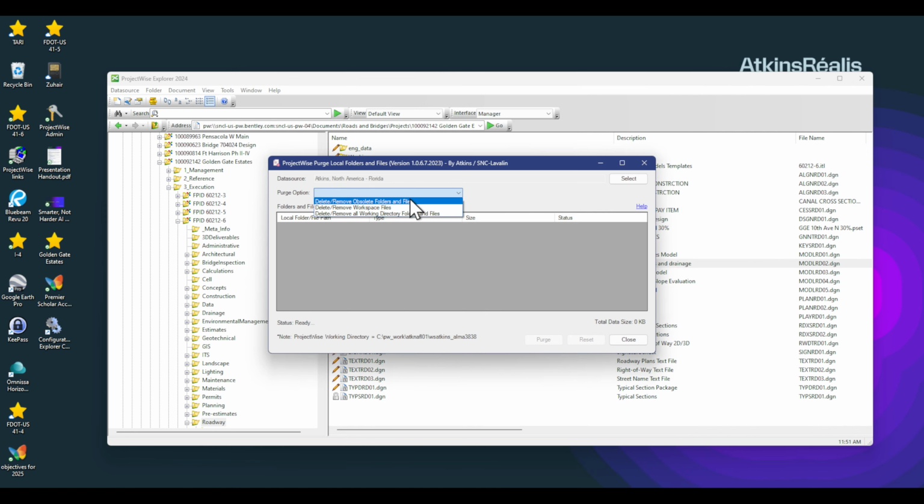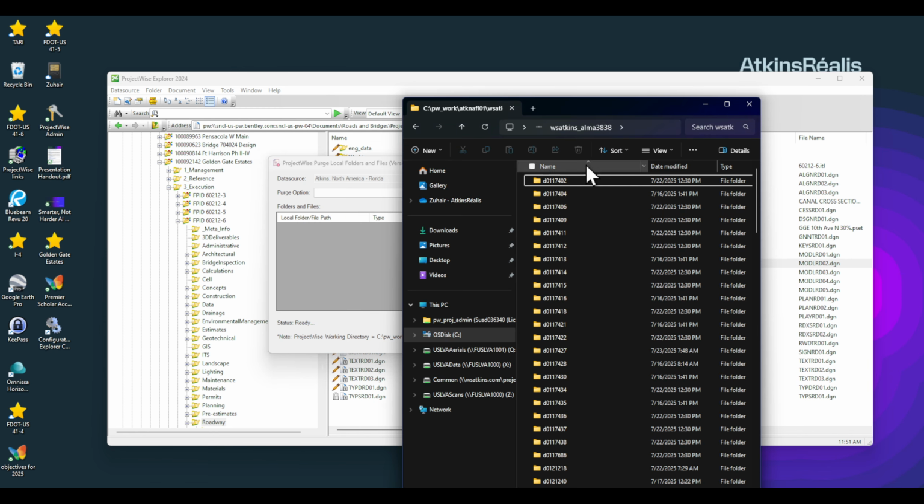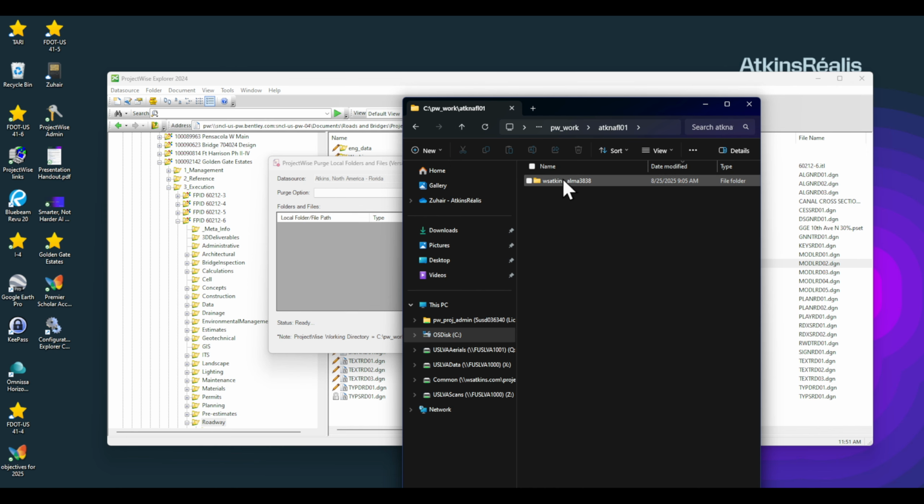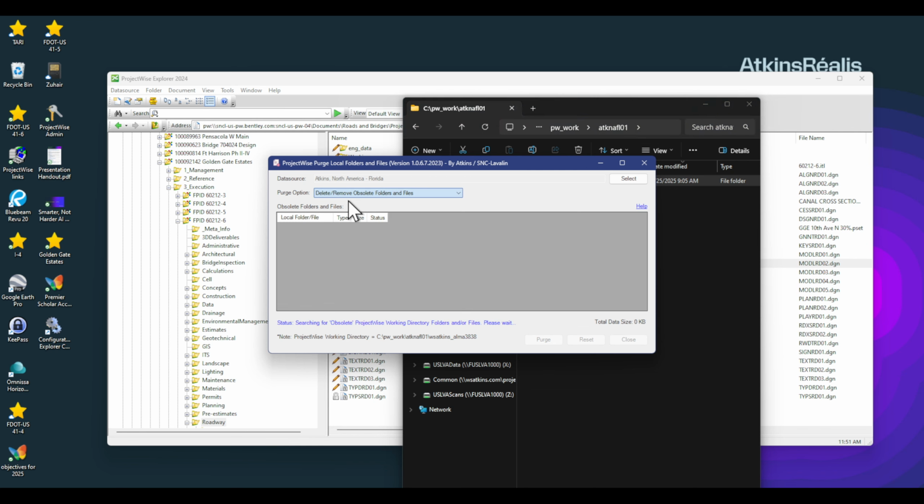Delete, remove obsolete folders and files; delete, remove workspace files; delete or remove all working directories and files. This one will nuke everything. It will delete everything in South Florida. Meaning, let me show you. Let's go up. Everything inside this one Florida will be gone. Just pop, delete, pop, delete. And this tool will do that for you. For example, if I select this, what it's doing right now is searching. You see it's saying please wait, and it's going to show you all the stuff that is available to delete.